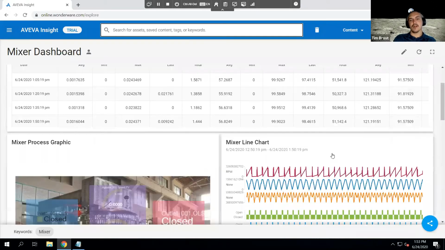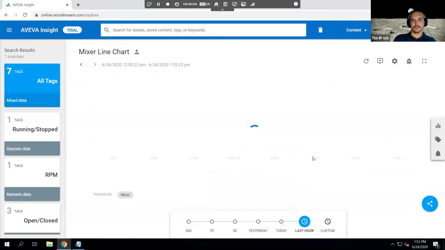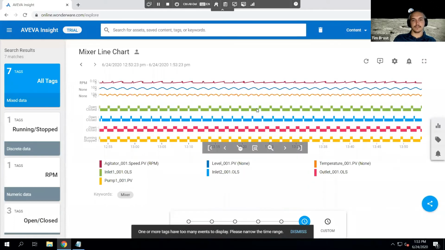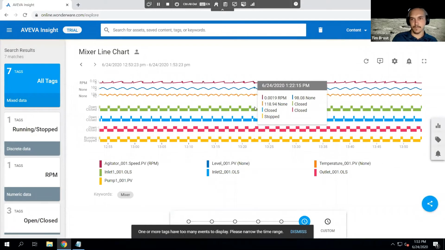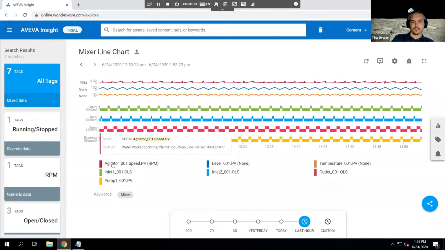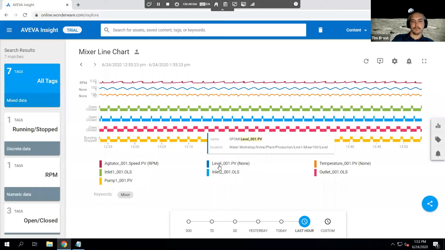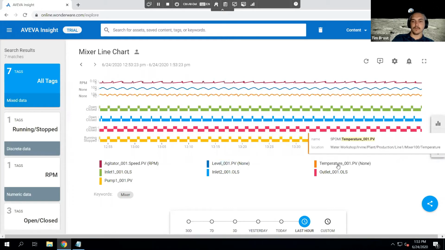Okay, great. So the first thing that we're going to do is go into our mixer line chart. So go ahead and select that line chart, and you'll get into this individual content view. You can hide specific trend pens by clicking on their name in the legend, like so.